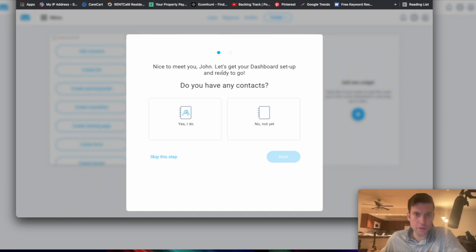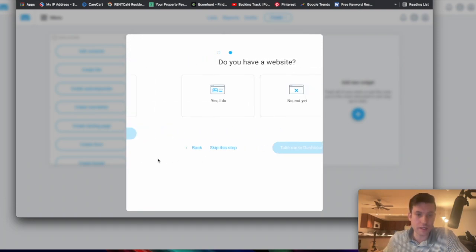Nice to meet you. Let's go to your dashboard and get it set up. Do you have any contacts? Guys, this is the opportunity if you do have email contacts that you want to load into GetResponse's system. Remember, with the free forever plan, you can get up to 500 contacts in your account for free before you have to start paying. So that's definitely a substantial amount. For now, I'm not going to do that. I'm just going to skip this step.